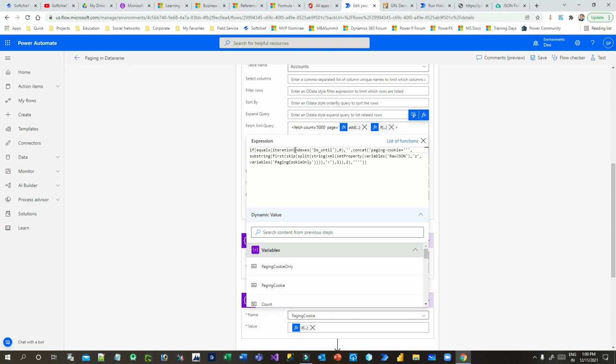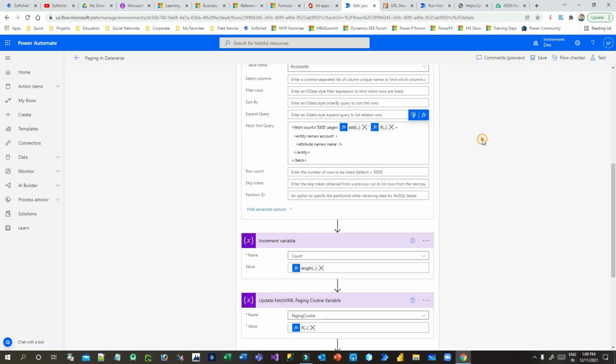Now here you will see we are checking if the iteration is 0. If the iteration is 0, set it as blank, no page cookie. If it is not blank, then concatenate page cookie equal to string with the value that is returning from the paging cookie only, which is a filter, right? I have shown you last time. And here we are returning some raw JSON. We are using the raw JSON variable to set the paging cookie variable in a JSON format. So you can take this formula for your case and use it in your flow. So this is how we have used this.